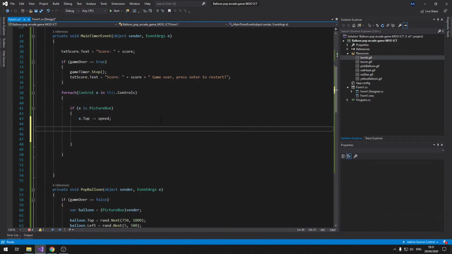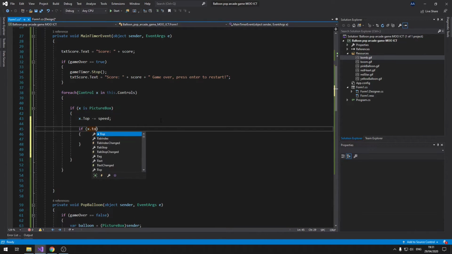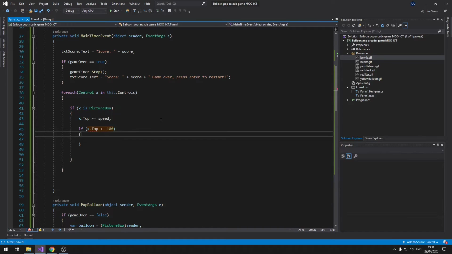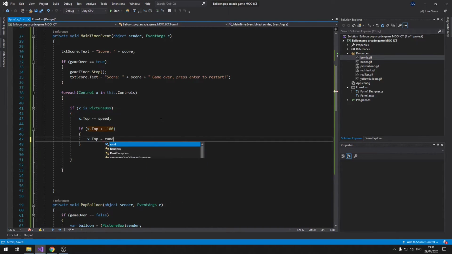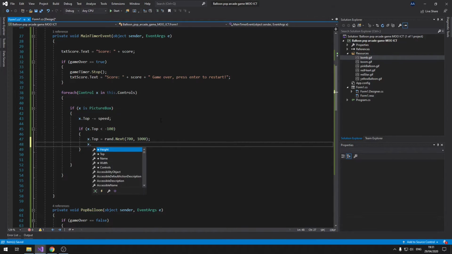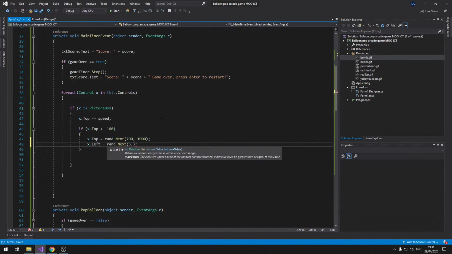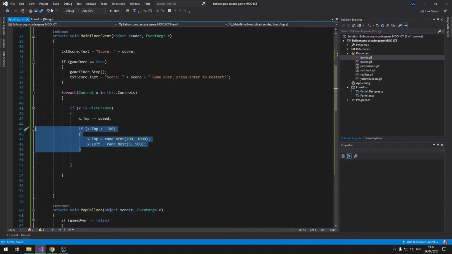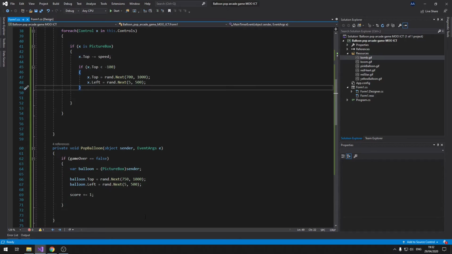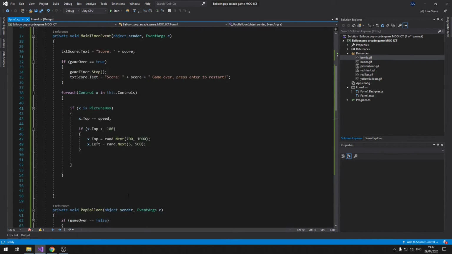So we also need to check here if x dot top is less than minus 100. So then it goes back to random again. Okay, so 5 and 500. Okay, so this is going to just apply to the bomb picture box, because that's not going to be clicked for that to be respawned, positioned at the bottom. So we want that if that goes to the top, then it's just going to automatically come back at the bottom and then reposition itself so it's back into the game.